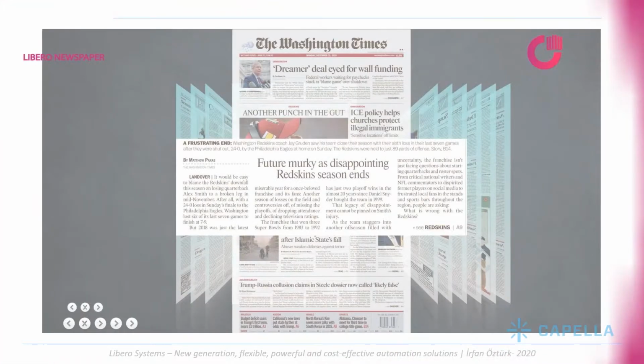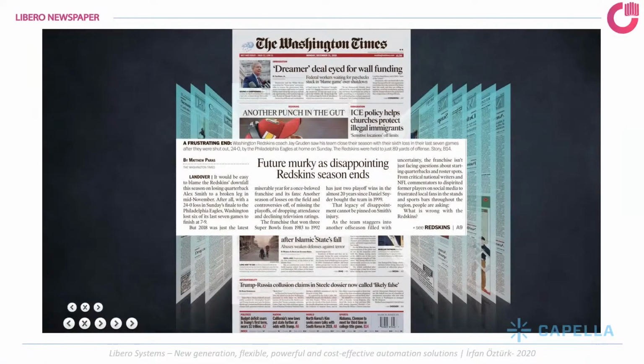The other one is Libero Newspaper. It's a studio presentation system which can be used in television newscasting. Nowadays, it's also very popular because, honestly, people don't want to touch a real newspaper nowadays. Because of this, it is very useful for your newscasting shows. It helps you to serve published newspapers to viewers.